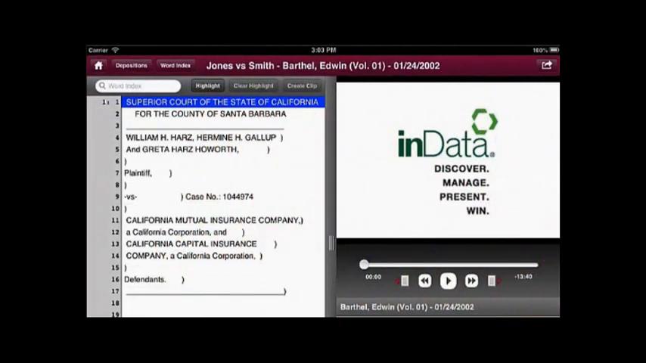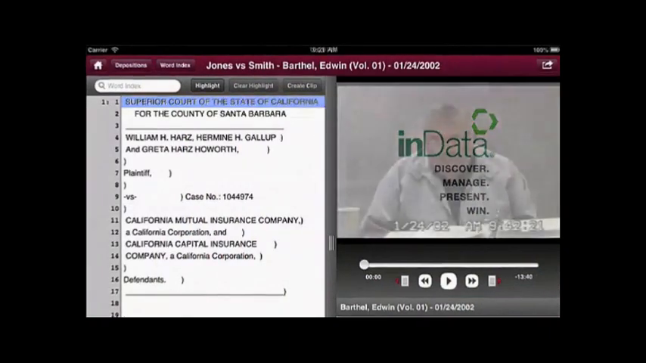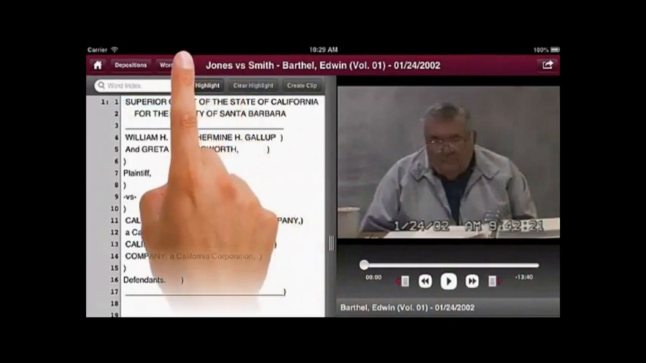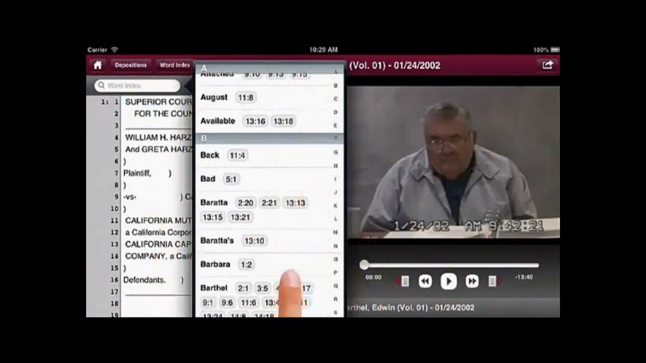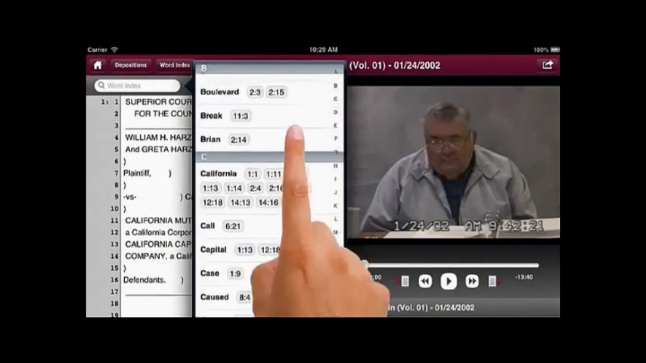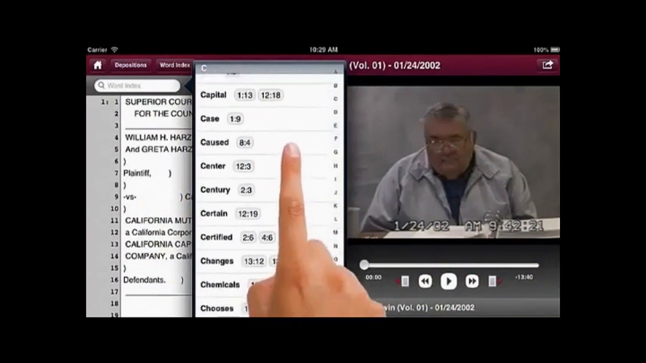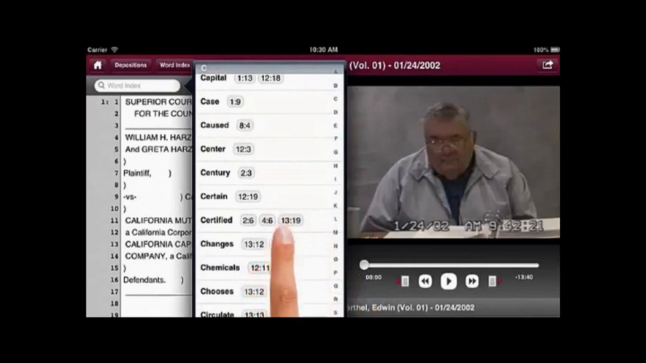Depositions can be very long and difficult to find exactly what you need. DepoView allows you to search for keywords in the transcript. Press the Word Index button. This button displays a list of all the words used in the deposition in alphabetical order and outlines where they are located within the transcript based on page and line number.